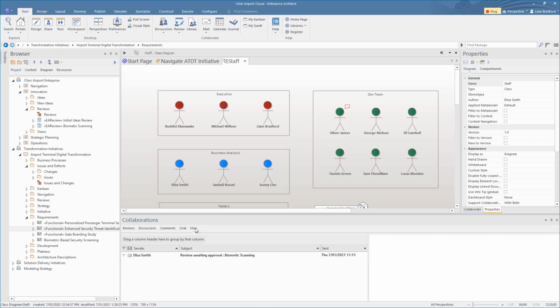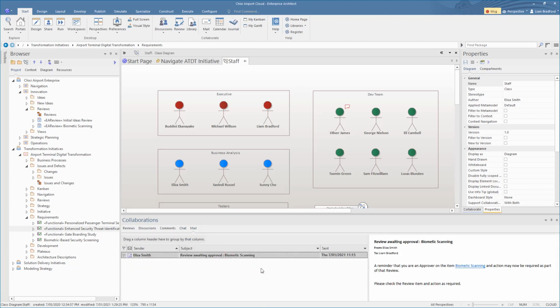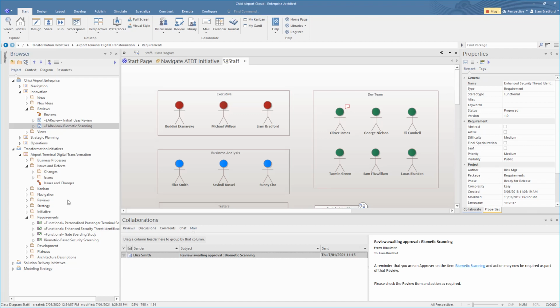Also in the Collaborations window is Model Mail. Here we can see a new Model Mail, which is actually an approval reminder. This lets us know that there is a formal review requiring our attention, which is a good way to show the formal review enhancements in this version.